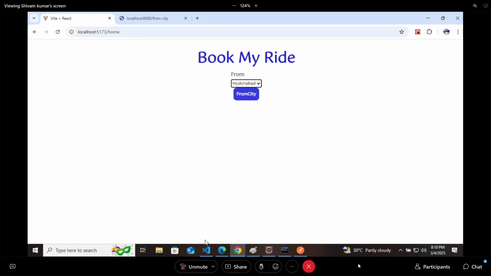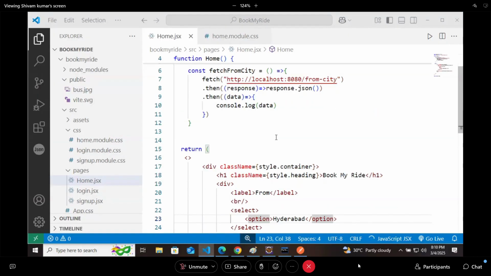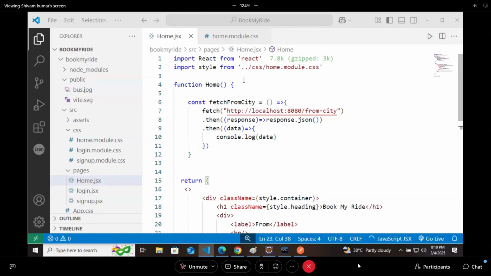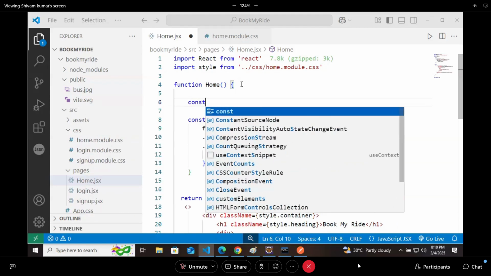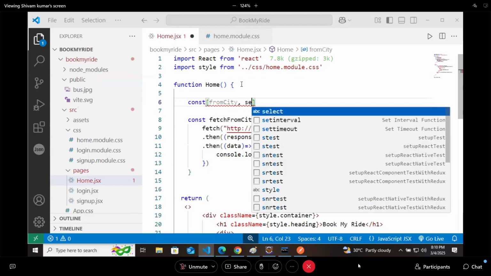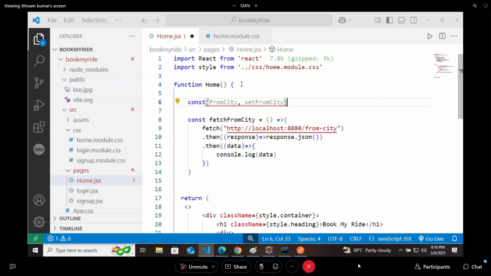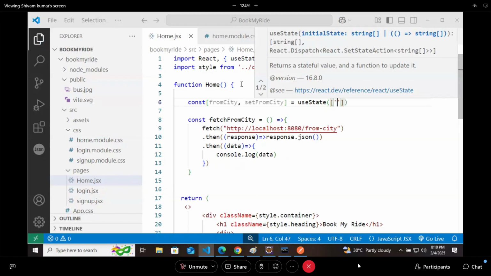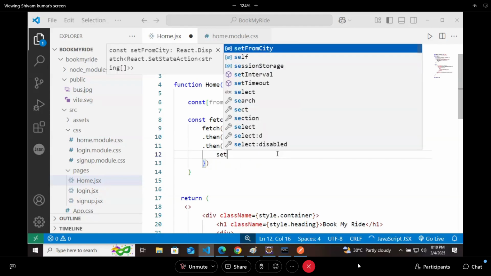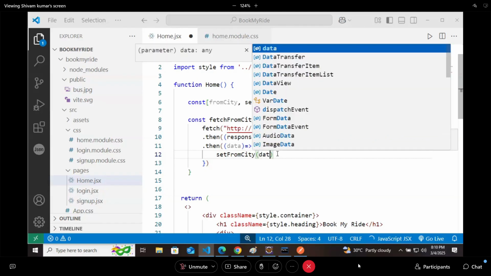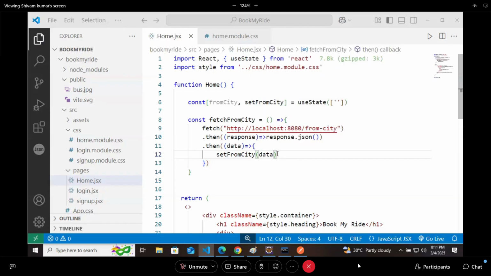For that, you should create an array here. Because you are going to have a lot of cities, right? So const [fromCity, setFromCity], and you will create a useState. In useState, you will create an empty array, nothing is there. And that's it. Slowly we are moving forward. In fetchFromCity, instead of printing this data to console, it will call setFromCity. In setFromCity, it will set the data. Then it will print the value of fromCity.